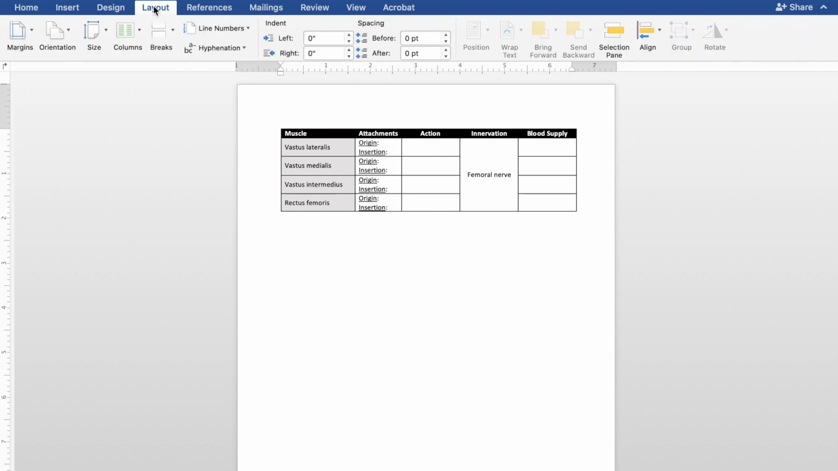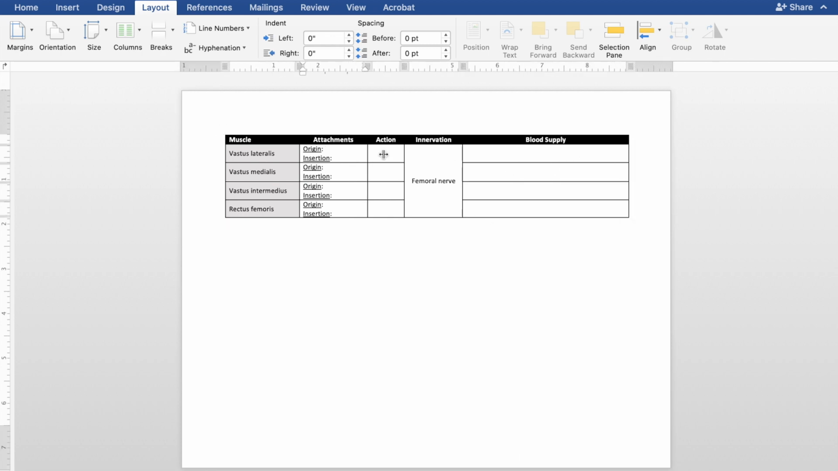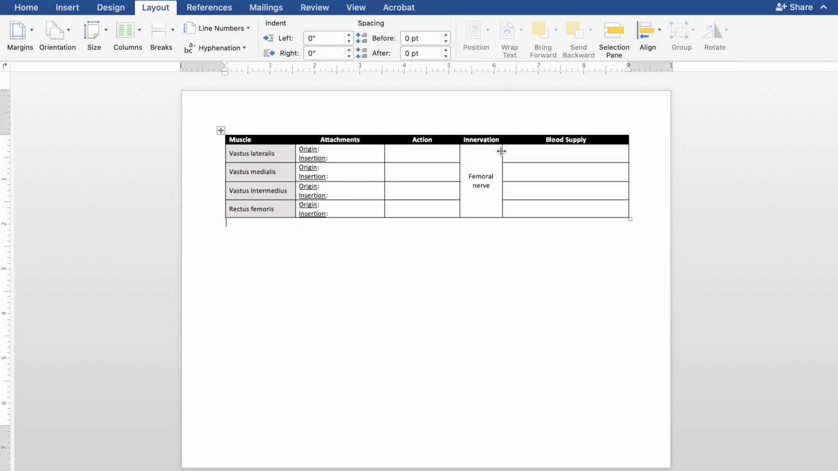I'll go to layout and I'll change the orientation to landscape. And then attachments might need more space, right? So I'll give it more space. Innervation and action might need more space, but innervation doesn't really need that much space, so we can do it accordingly like that.